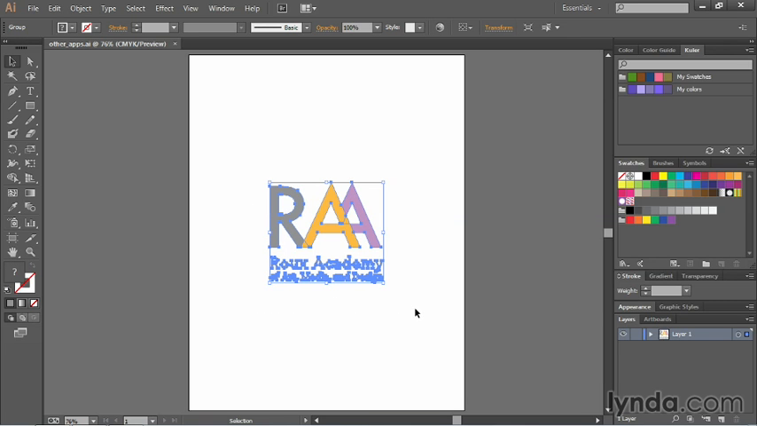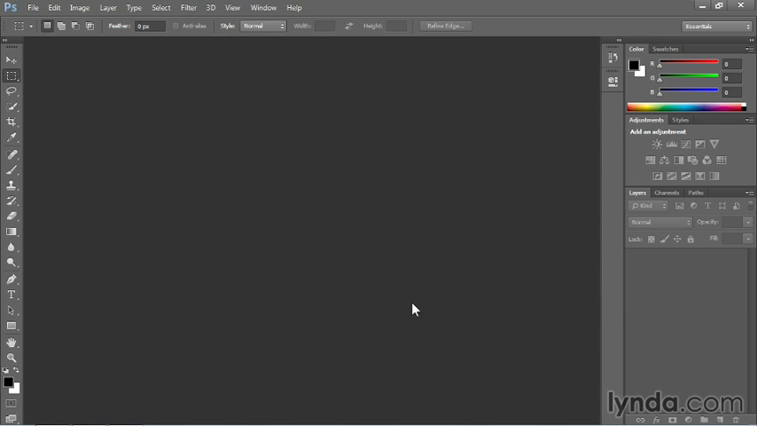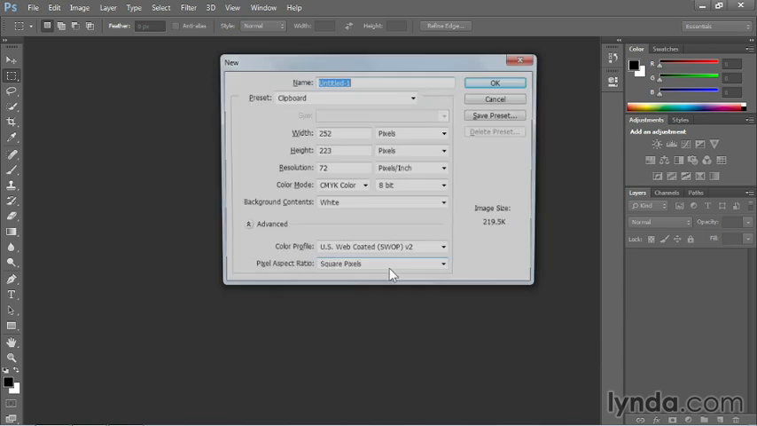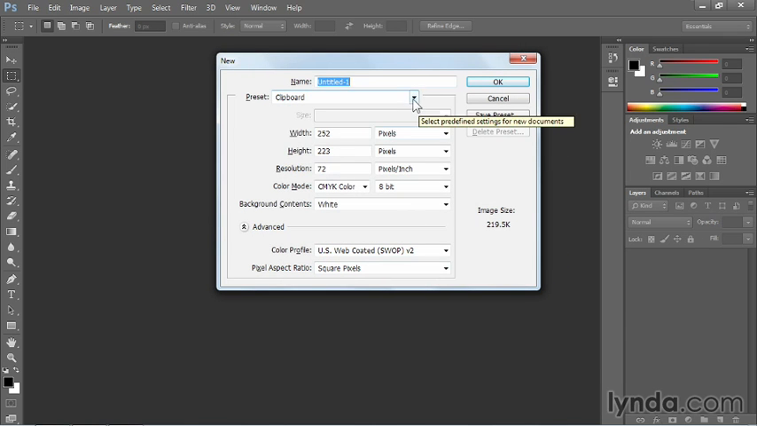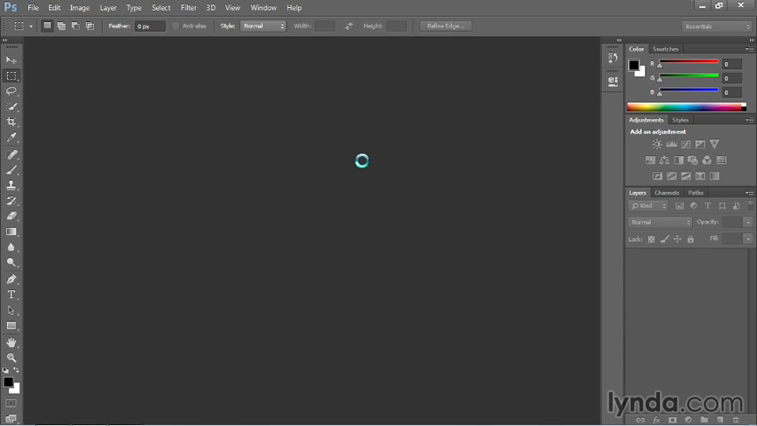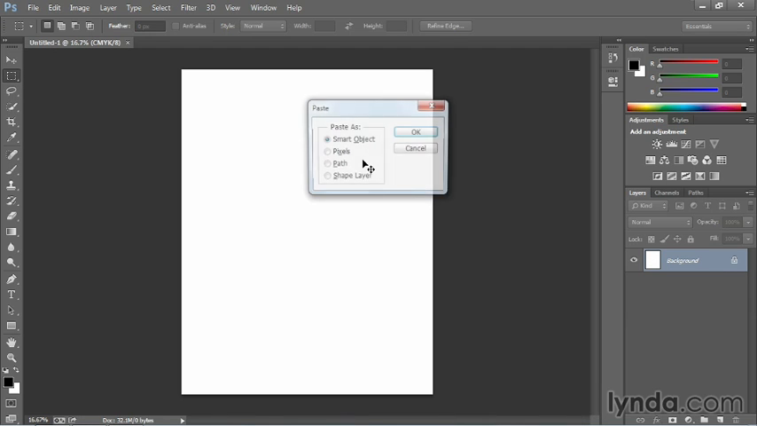I'm going to select the artwork on my artboard here, and I'm just going to copy it to the clipboard. One of my favorite things about Photoshop is the fact that it has copy and paste support for Illustrator files. So I can just create a new file here, and I'll make this US paper sized, 8.5 by 11. That should work. And once I get my new document open, I'm going to hit Command or Control V on my keyboard, and I'm going to make sure that I choose Smart Object. You also have the option for pixels, paths, or shape layers.